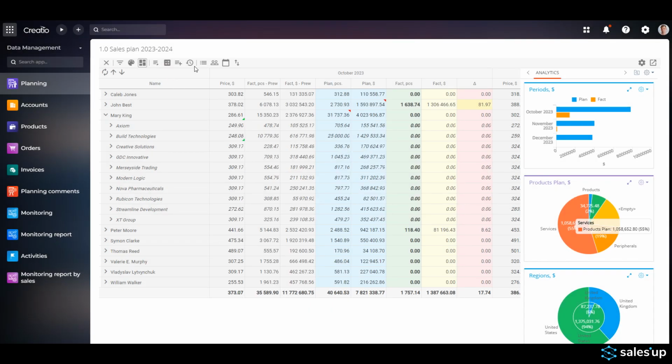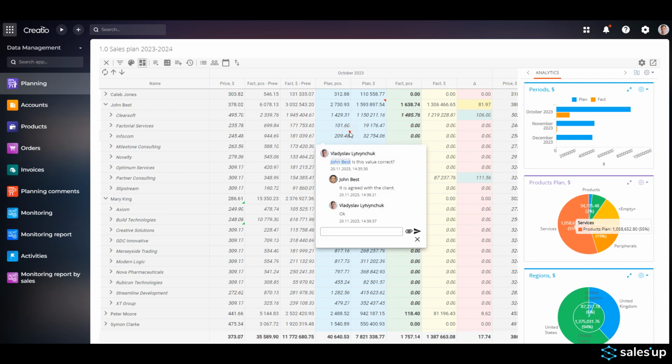The product has many other features as well. Versioning of planning pieces and tracking the history of data changes, approval process, monitoring of changes and notifications about these changes, commenting on values in cells, and much more.